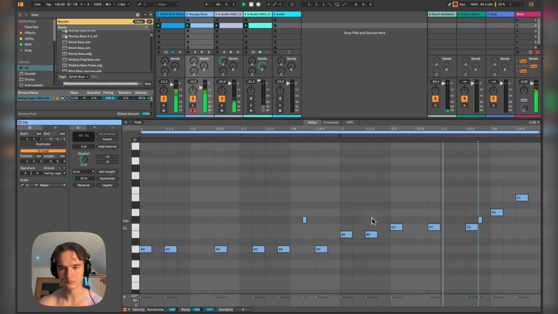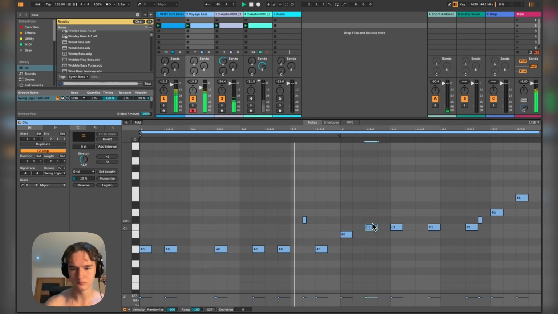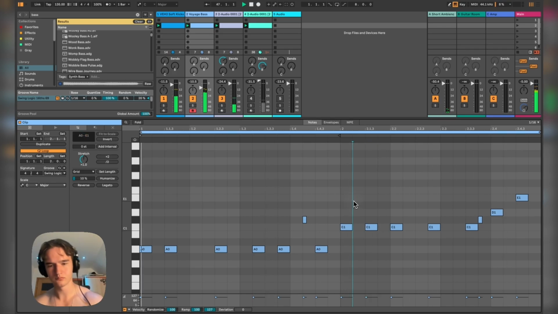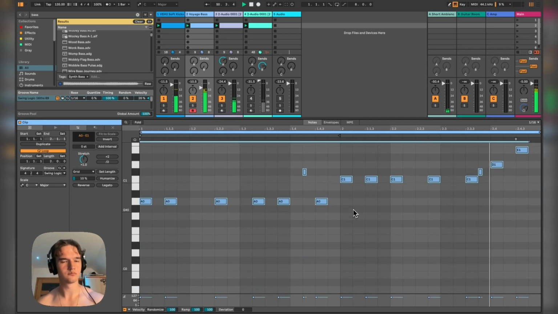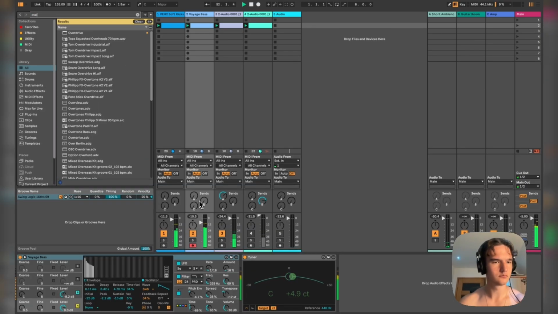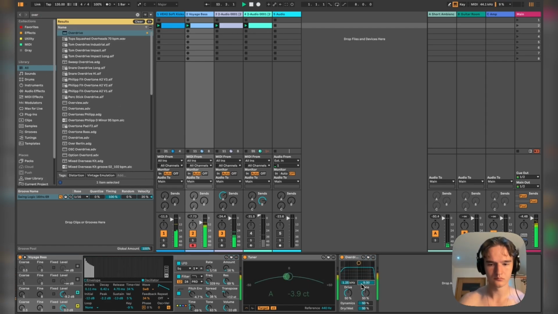So at this point I've gotten this bass line to sound pretty good. I'm actually liking it quite a lot. Now I'm adding some processing. It's not that important, but why not?